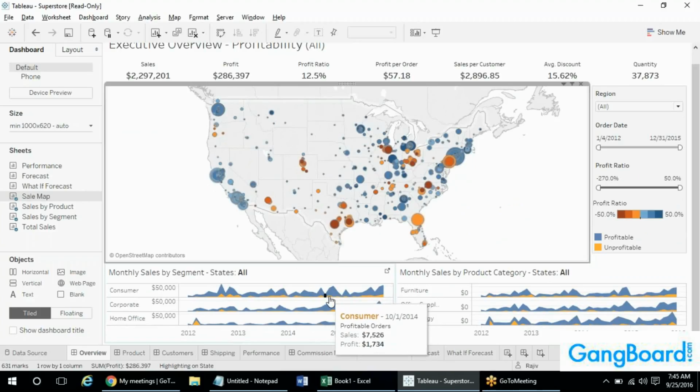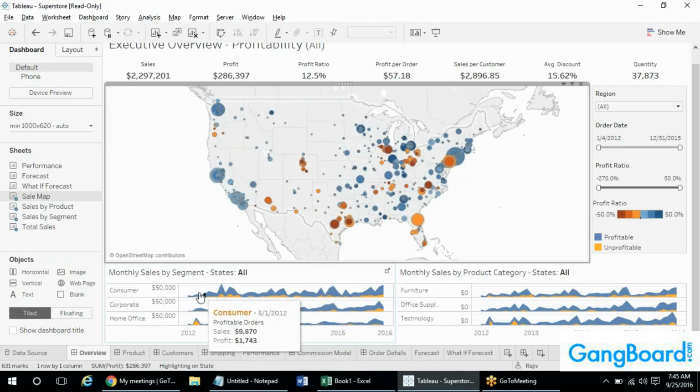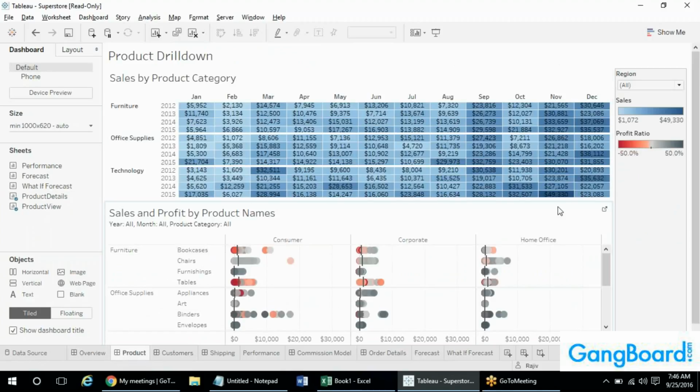the consumer segment, and yes, if I'm right, in consumer, the blue ones are the profitable orders and the orange ones are the unprofitable orders. So you could see on different segments, different categories. So moving on to the next dashboard, this is a very simple highlight table.